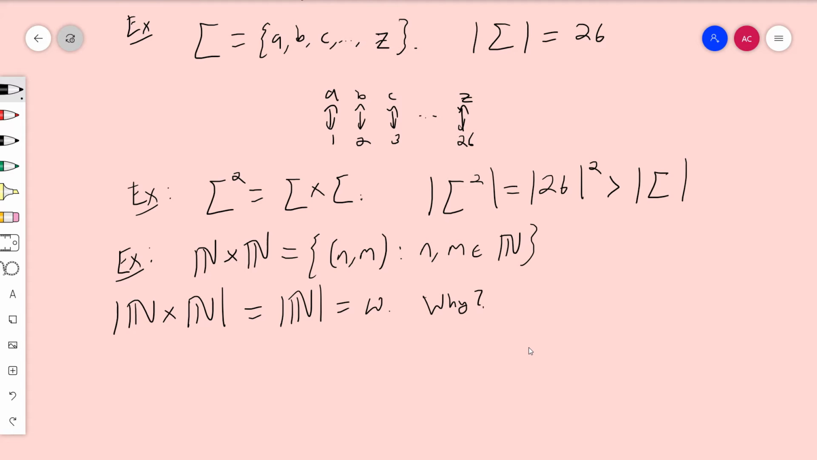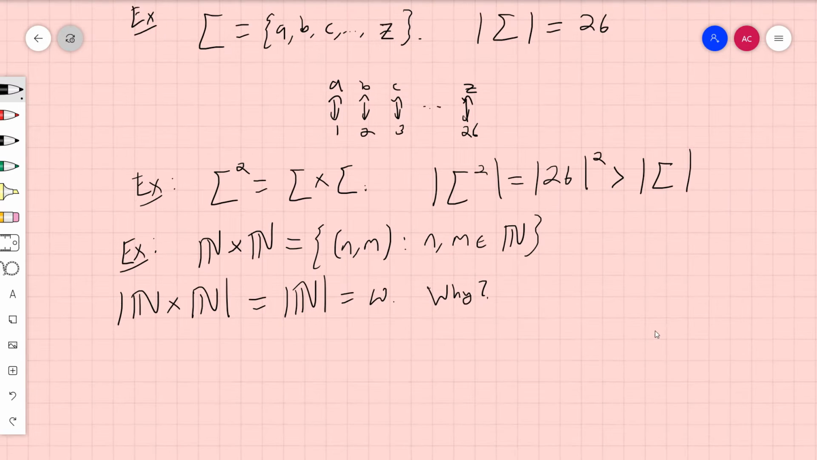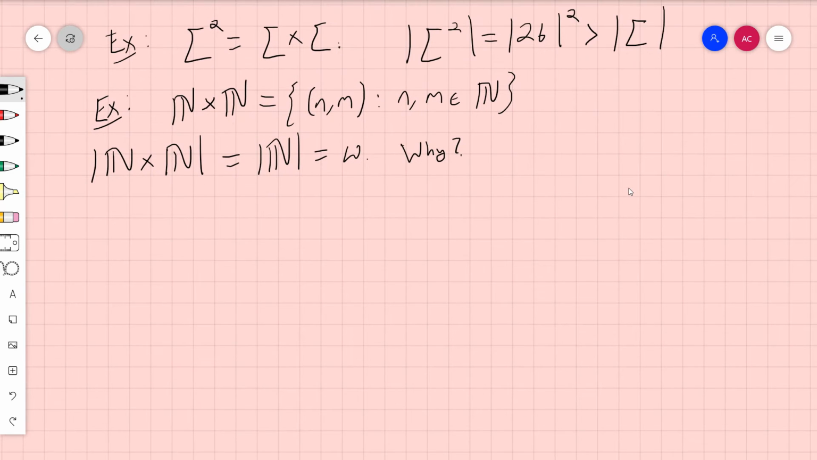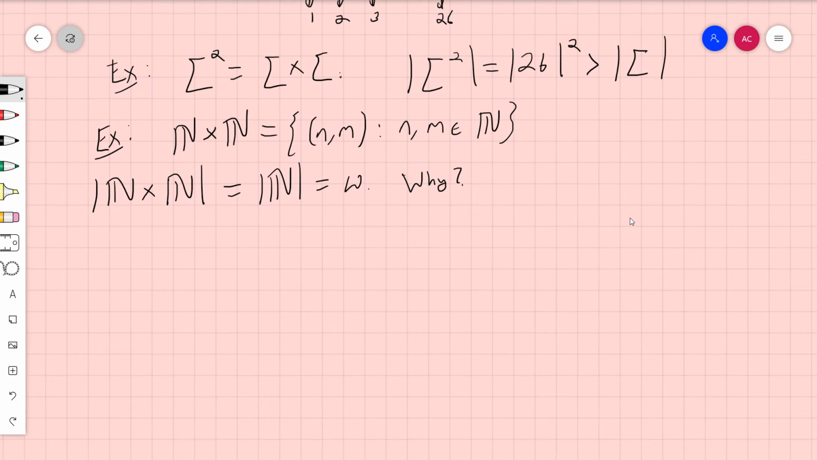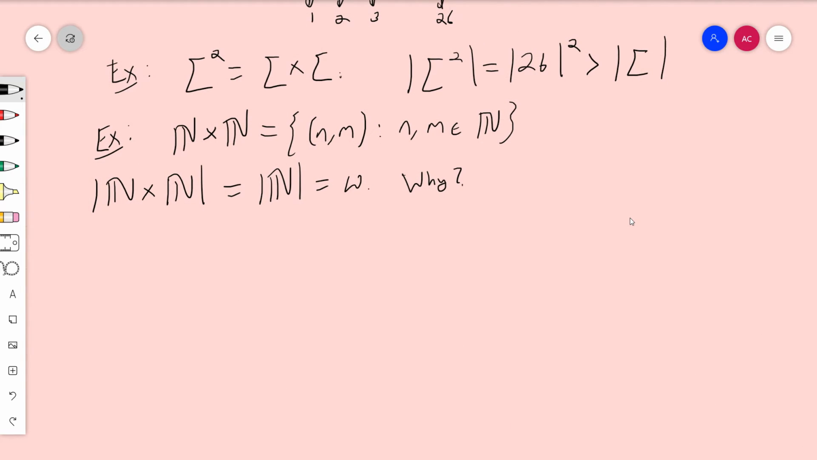Why? Sometimes this surprises people when they first see it. It's something I've seen so much that I'm just used to it, but maybe this is surprising. I'm not sure if it is. Let me know in the comments if you find this result surprising, that the product of N times N is actually no bigger in cardinality than N. So let's do the proof. And this proof is really important. Really try to pay close attention to what I'm going to do here.